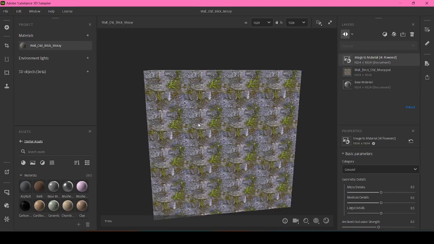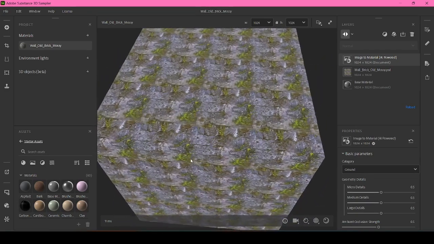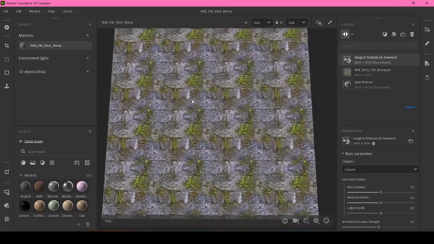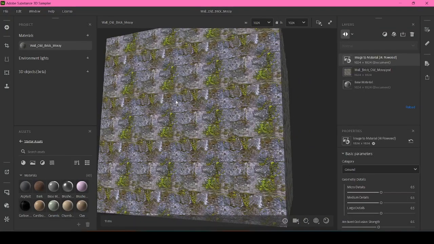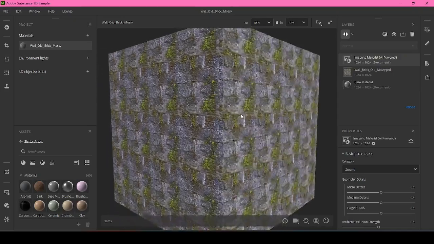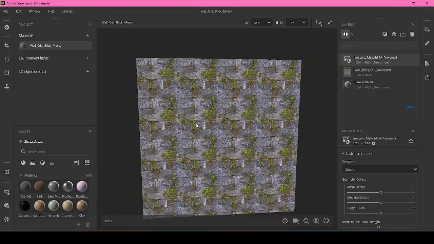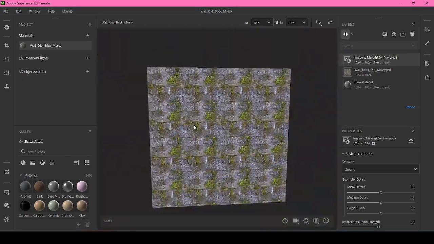Alright, here is the old brick. This was the first texture I started with on the walls before I decided to change it in Sampler. In Substance Painter I decided to change it to the other material, which I'll show in just a minute. So there's the original one.